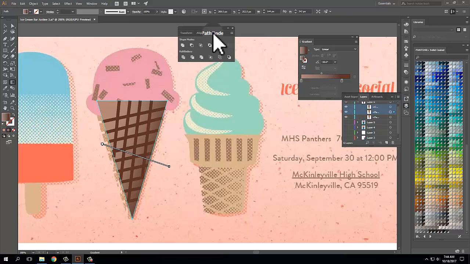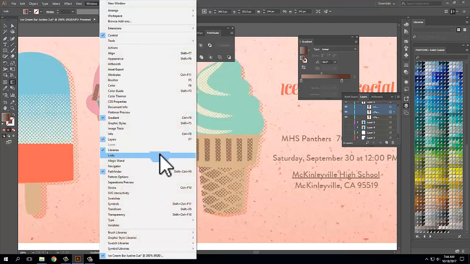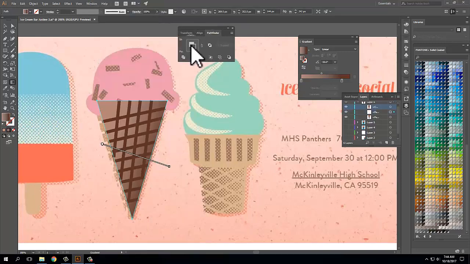Then in Pathfinder, I am going to click the second button over, which is minus front. And if your Pathfinder panel disappeared, you just need to go to Window and choose Pathfinder from the menu. So second button over, and nothing happened. All right, let's try that again.